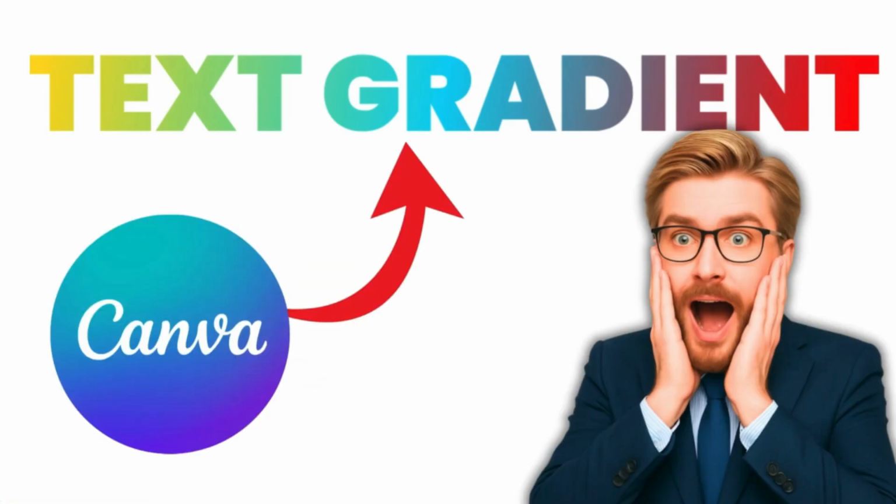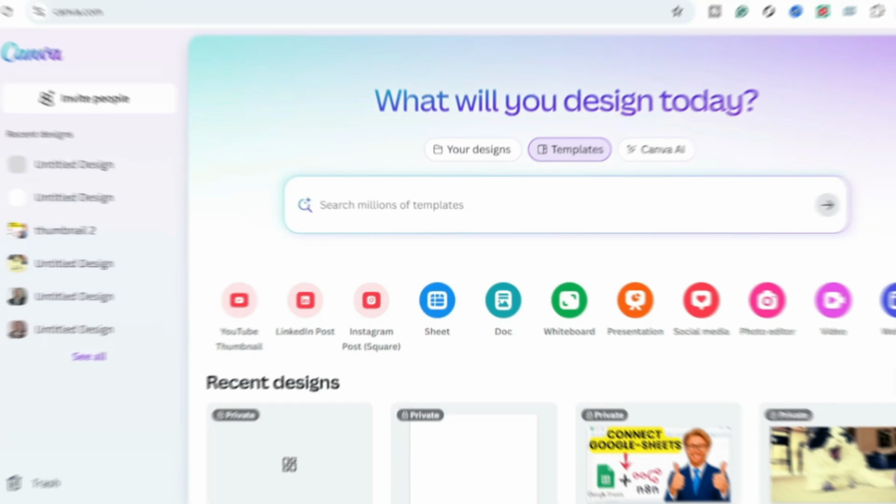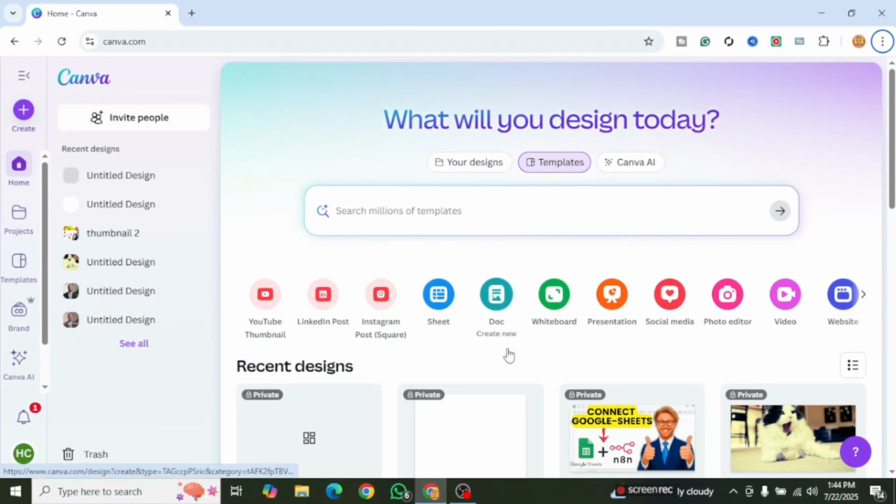Today, I'm going to show you the absolute easiest and quickest way to add gradient effects to your text right inside Canva. Just a quick heads up before we get started, this specific method does require a Canva paid plan. It's not available for free users.